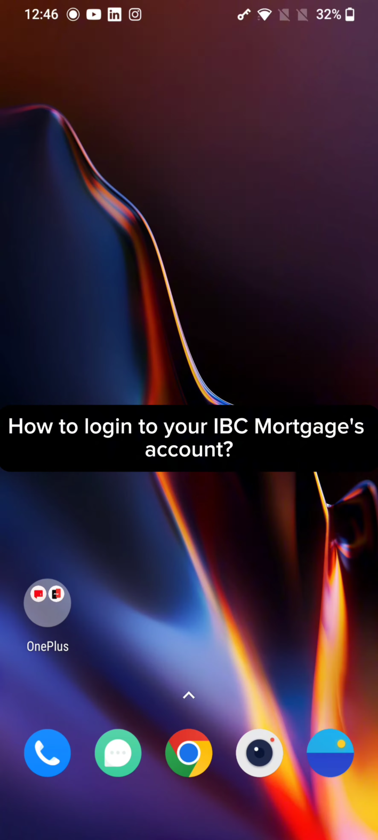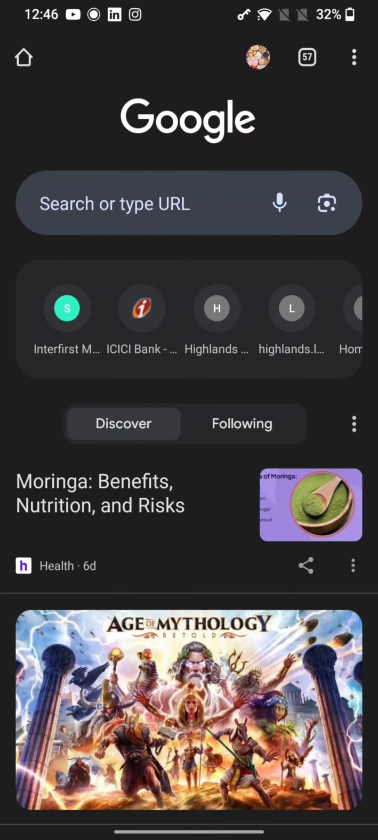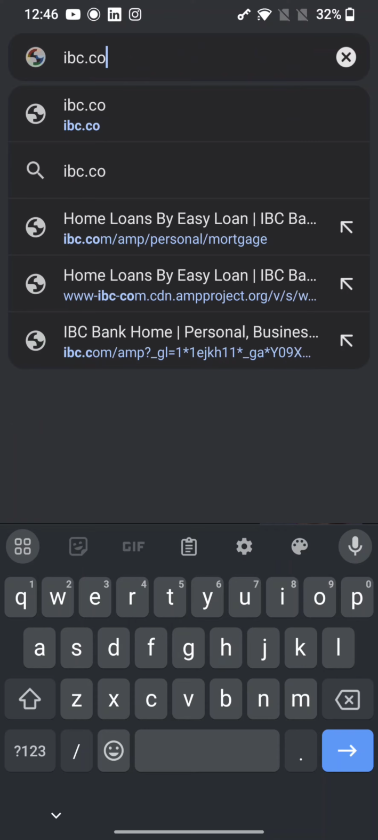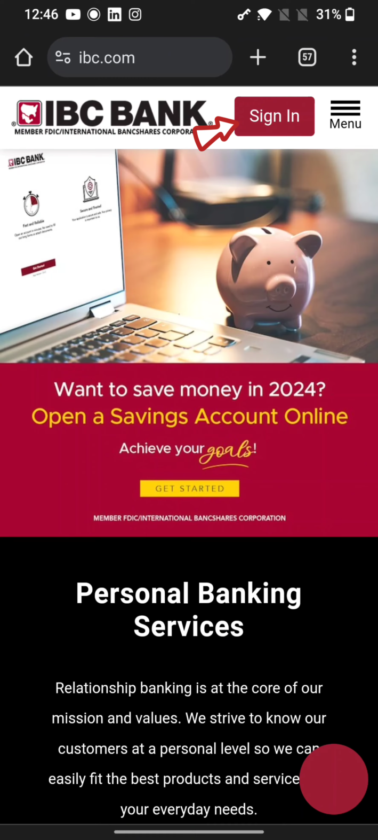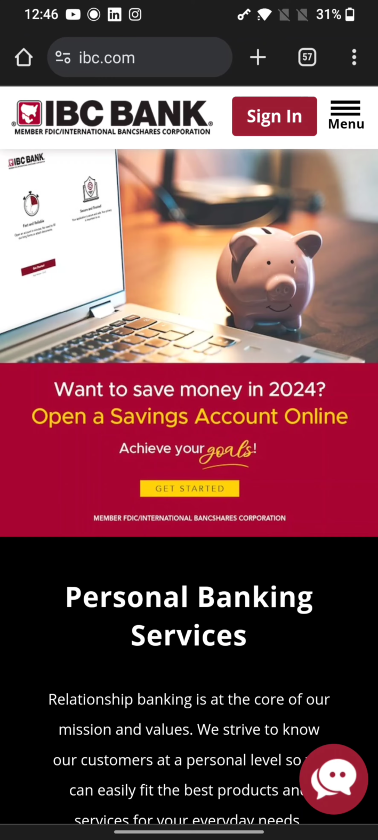To log into your IBC Mortgage account, firstly go ahead and launch any web browser of your preference. On the search box at the top, type in ibc.com and make a search. The official page of IBC account will appear on the screen. Click on Sign In option at the top right corner of the page.